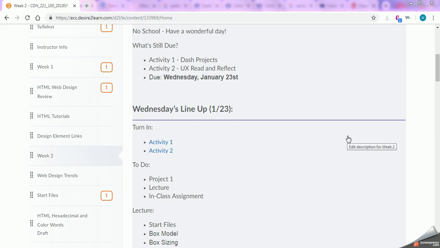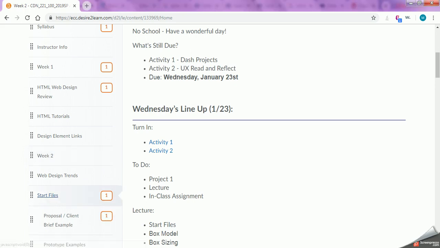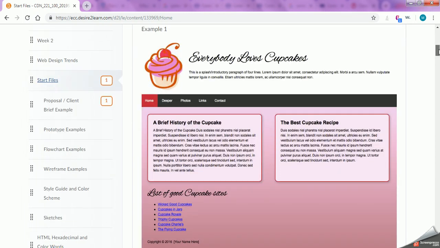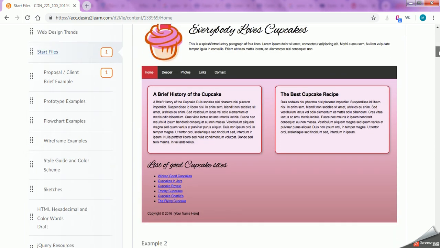Hi guys, I wanted to explain the start files for you, not only just to show you, but to kind of explain what I'm looking for. So over here on the left-hand side of D2L, underneath week 2, there is a link, Start Files. If you click on that, it shows you everything, but then it also drops down because it's broken down into the different pieces of the start file that I'm looking for and examples of them.